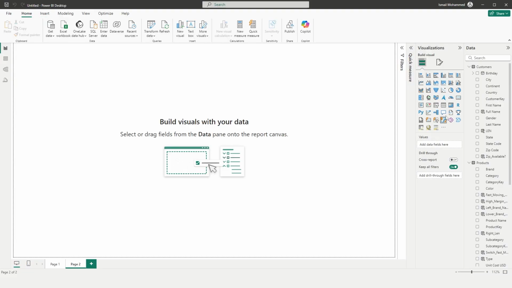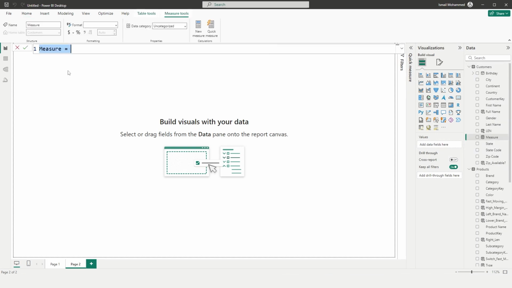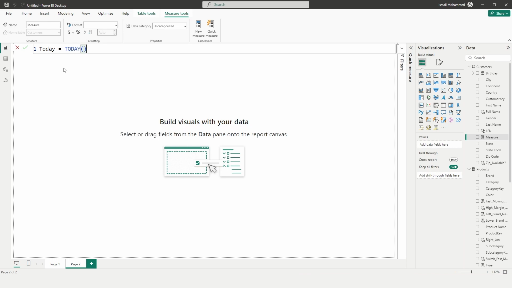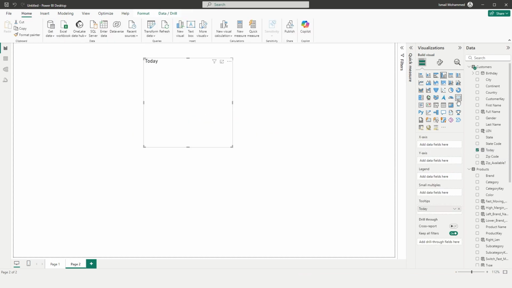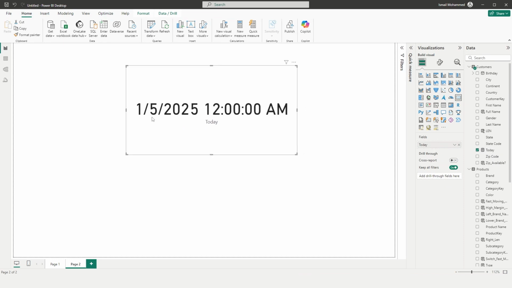This time I'm going to create measures. I'm going to create a new measure and call this today is equals to. If you want to identify today's date, there is a function called today, and you have to open parenthesis and close parenthesis here, click on commit. And when you bring the measure into your report view and change this into a card, you will see that this is now displaying today's date.